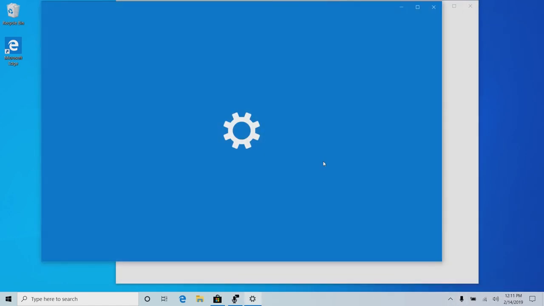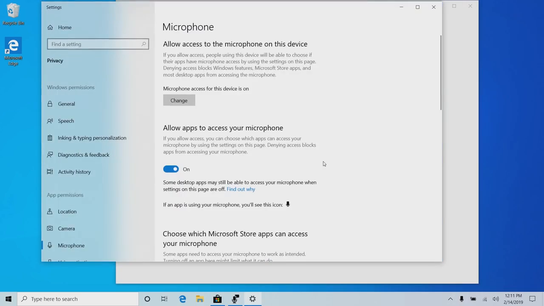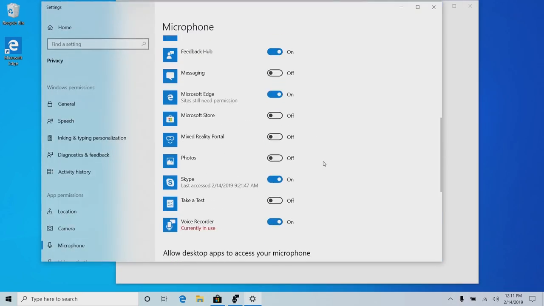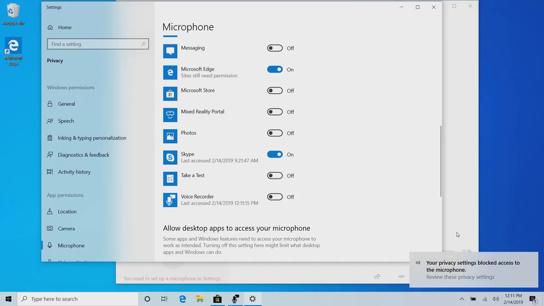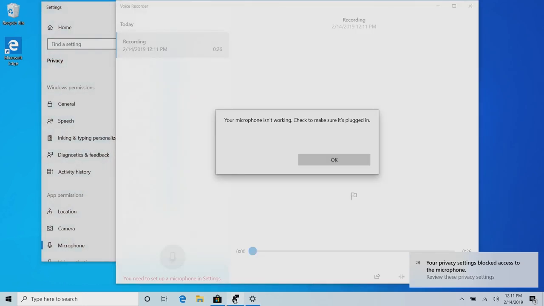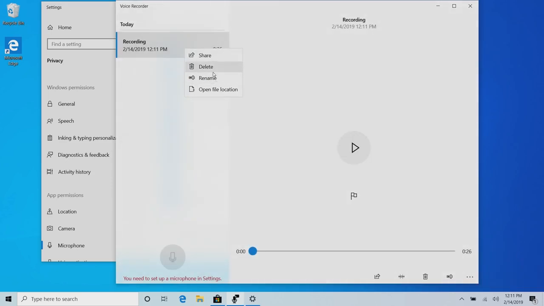So if I click on it here, this will take me to settings, which will allow me to fine tune what programs have access to my microphone. And you can see currently in use is Voice Recorder. If I turn that off, that will disable the microphone for the Voice Recorder app. And there you go, you'll see my microphone isn't working anymore, and that will save me from being spied on.